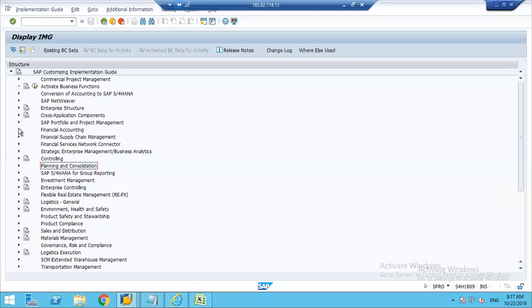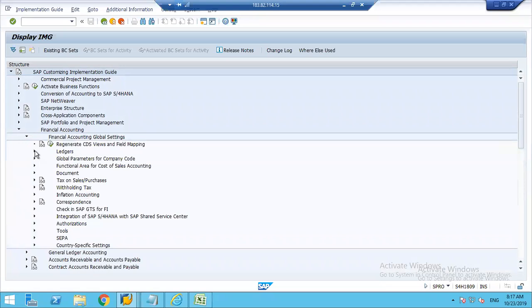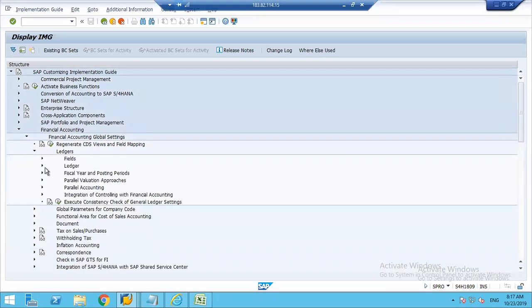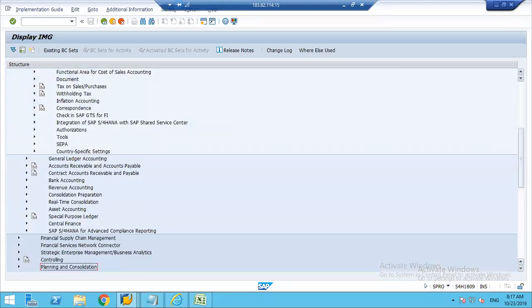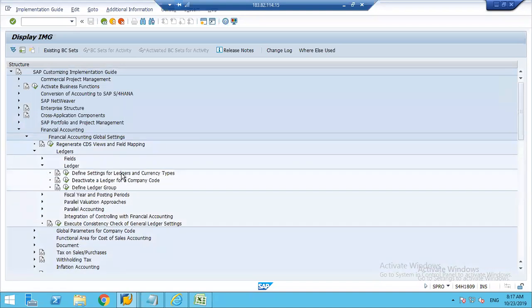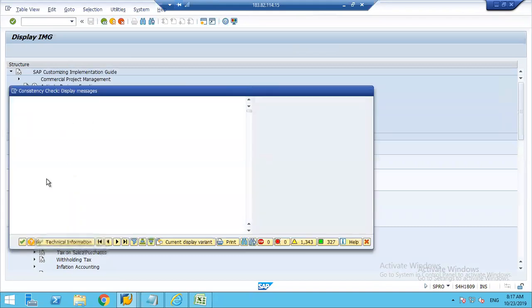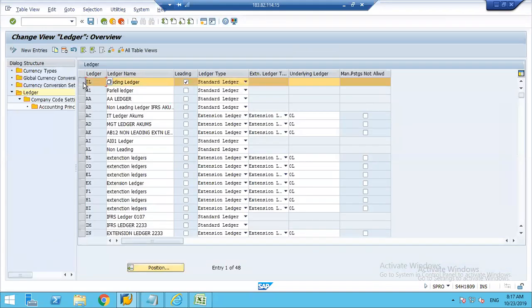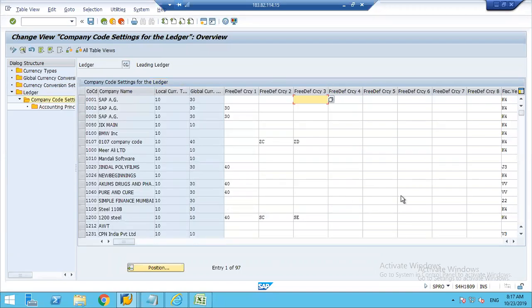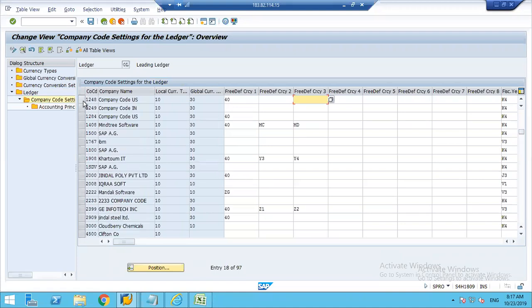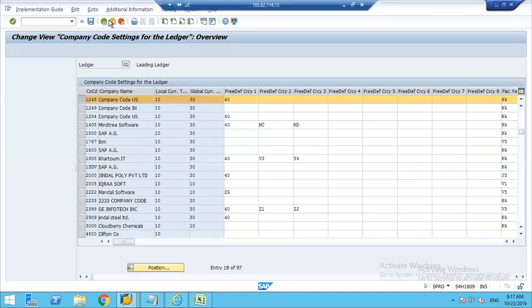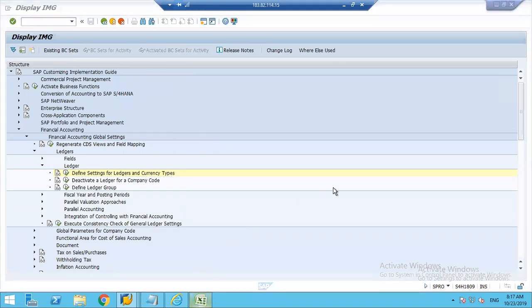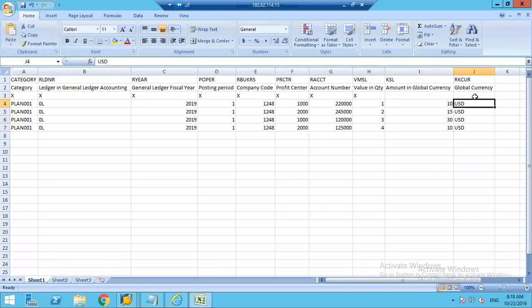So here, if you go into financial accounting global settings, ledgers, and here in the ledgers, define settings for ledgers and currency types. Since leading ledger is 0L, select 0L, double click on company code settings, and our company code is 1248. Select 1248. Here you can see global currency 30, which is nothing but euro currency. So we will have to modify that accordingly. EUR.